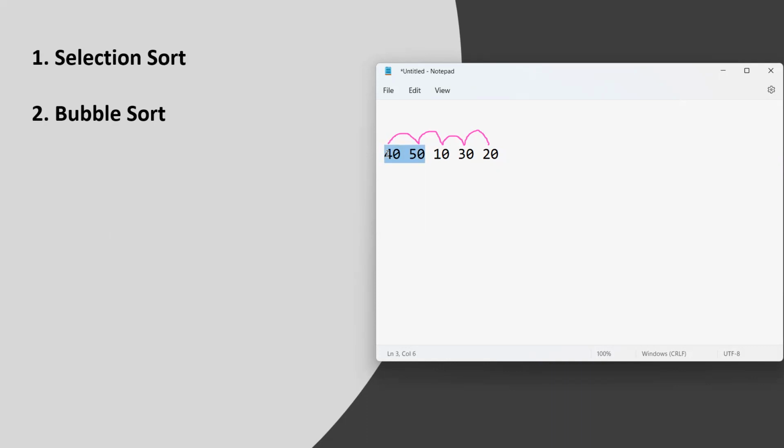Yes, no, 40 is not greater than 50, so I will not swap. After that, 50 is greater than 10? Yes, then swap. So 50 will go into this place and 10 will come into this place. 50 and 30: 50 is greater than 30? Yes. So 30 will come into this place, and 50 will come into this place.